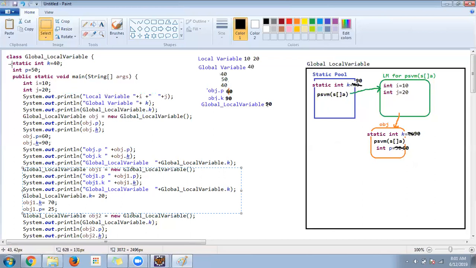I told you everywhere static members will have a single copy. Non-static members will take the default value. That means when you create a new object, what will be the static int k value and what is your p value that will be loaded. Then print the values. Now when you replace the value of k, which is static, where will the replacement happen? And if it is p, where will the replacement happen? Static members will be replaced everywhere. Non-static members will be replaced only at that object level. Understood, guys?